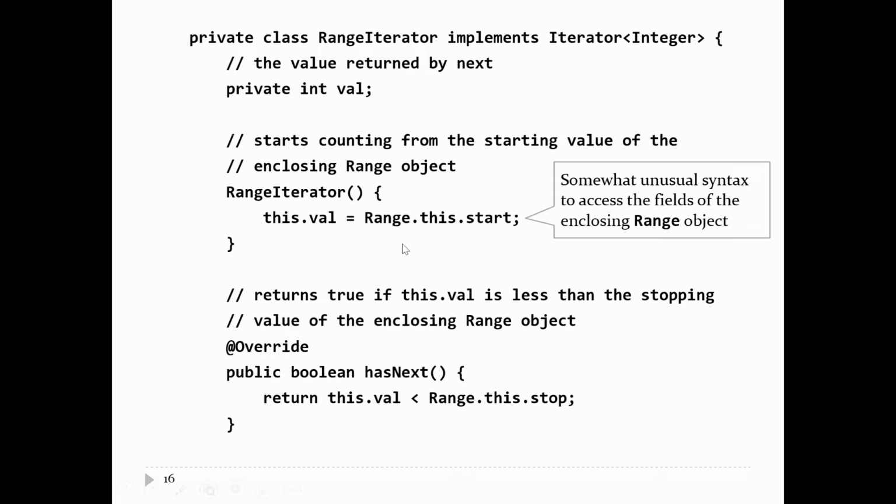Notice the bizarre syntax that's used in the inner class. If the inner class object needs access to the outer class field, you use the name of the outer class dot this dot name of the field. So range dot this dot start is the start value for the range object that the range iterator is looping over. You have to write range dot this dot start.